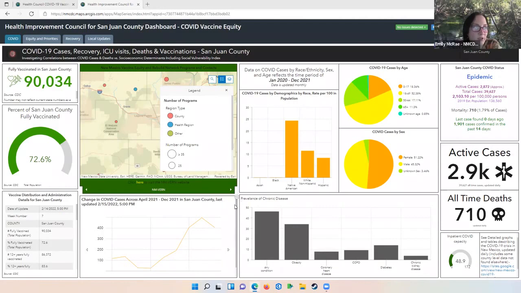So that can be something that we keep an eye out for if we come across that. Okay, thank you. Do you have any other questions or comments? Okay, if there are no other questions, I will move on to the next tab in the dashboard, which is the Equity and Priorities tab.